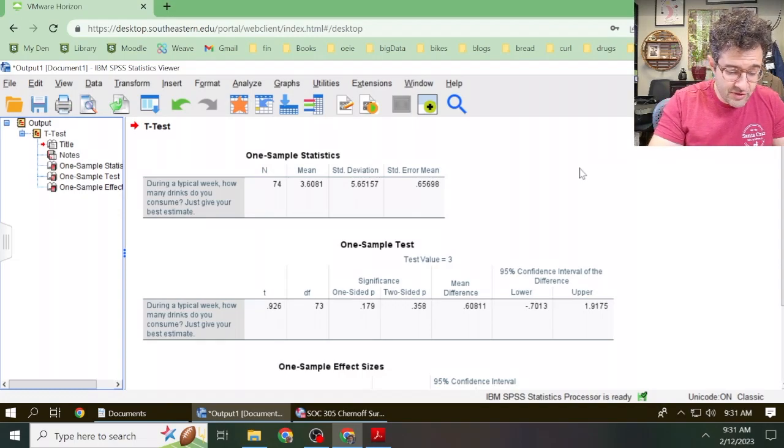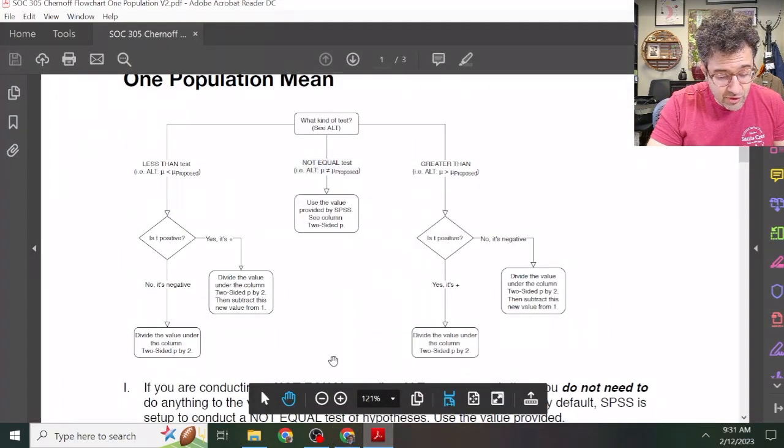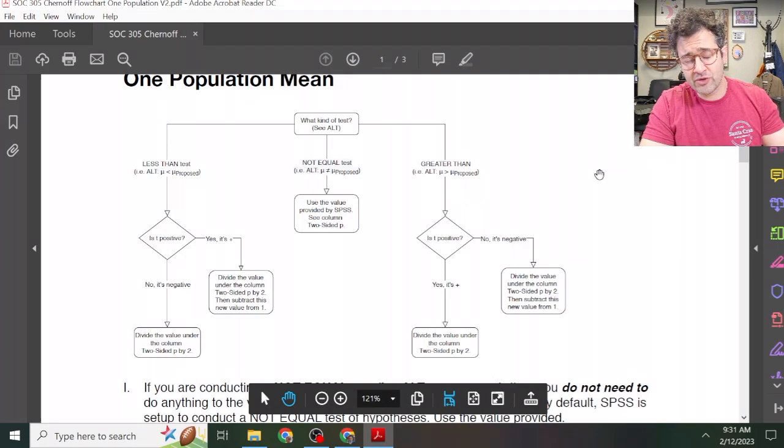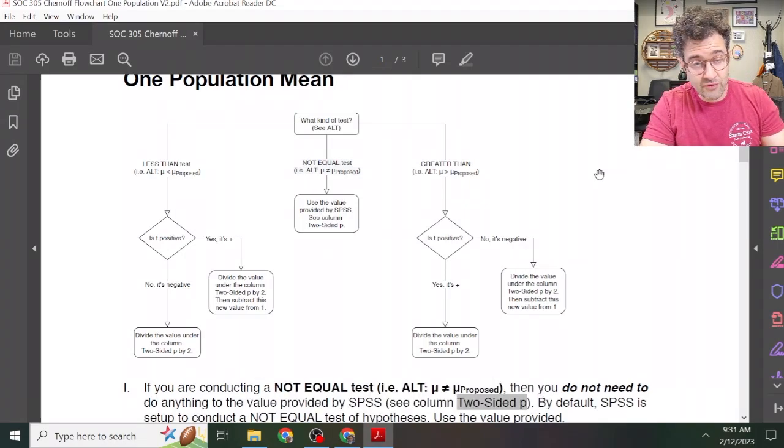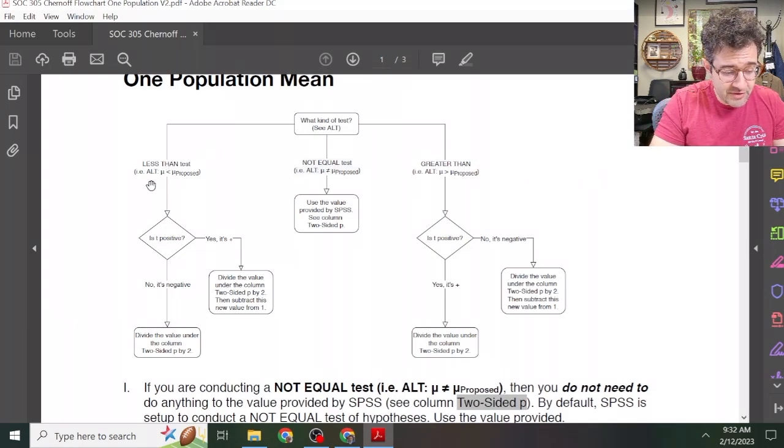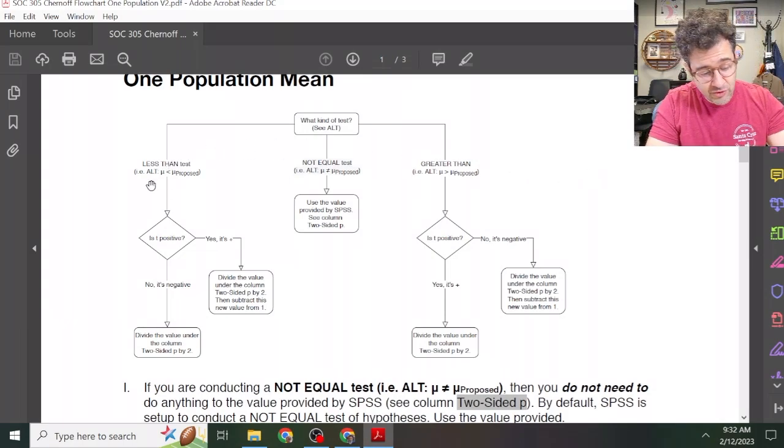Now we could be in a different situation. Maybe on average, you think that people drink less than 3 drinks on a typical week. If that's the case, we go down this first path. If our alternative hypothesis is that on average people consume less than 3 drinks, we go down the first path. Is the t positive? In this case, yes, it is. So here we take the default two-sided p, divide it by 2, and subtract that from 1. This will give us our true p-value.